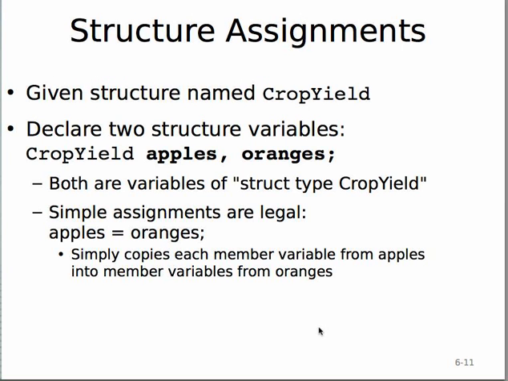So if you have a struct, for example, named crop yield, that's the name of the struct, you can set up two variables, apples and oranges, just like you can with ints. You can say int apples, comma oranges. That same thing is allowed with structs. Both are variables of this type, crop yield. And you can do assignment statements with structs, and we saw a simple example of that.